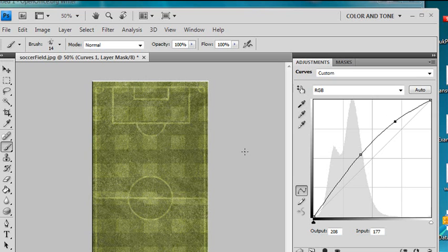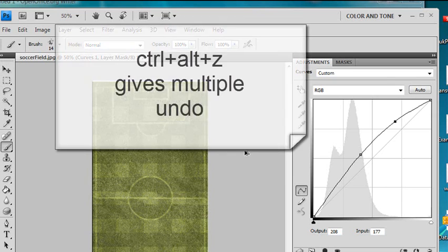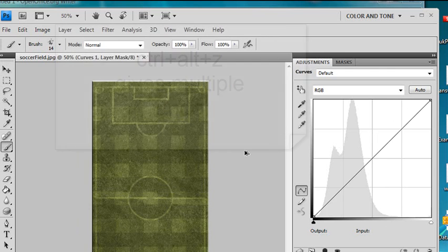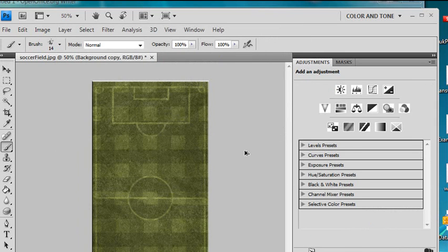And now, let me give you a little trick in Photoshop, and that is Control-Alt-Z. Now, if you hit Control-Z, you can only go back one time in Photoshop. It's terrible. But no, just hit Control-Alt-Z, and you can go back as many times as you want.